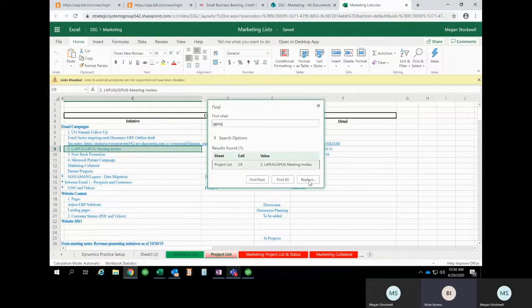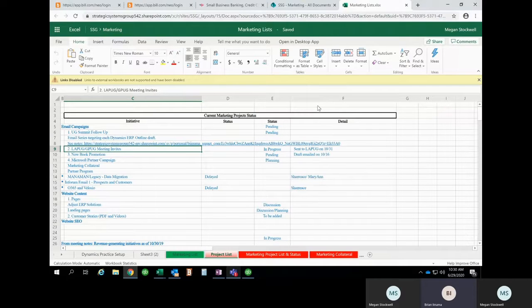So this is double useful in the sense that it will pick up search terms in the file name, and then it will also pick up the search term within the file itself. Okay, Megan, any questions? Nope, I think it's very helpful.